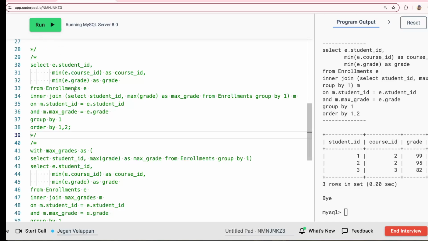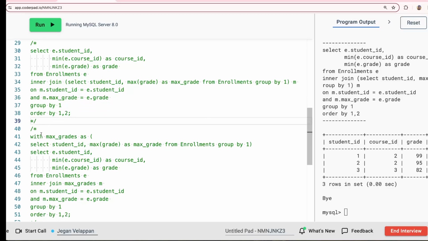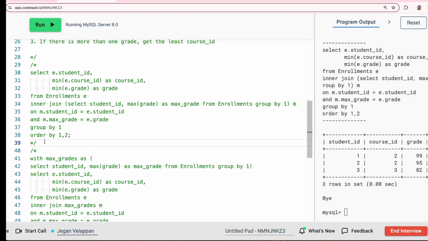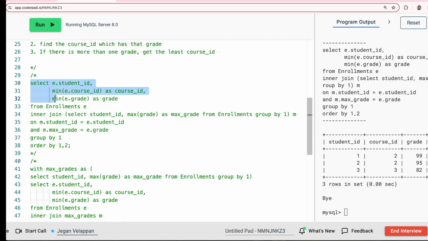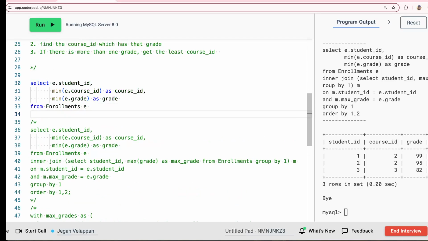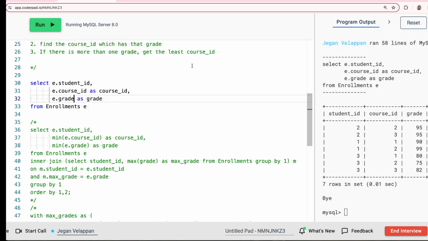Let me take which code have the proper SQL. Okay, let me take this in. I say student ID, the course ID, and the grade. So this is what is given, right? So let's run this.